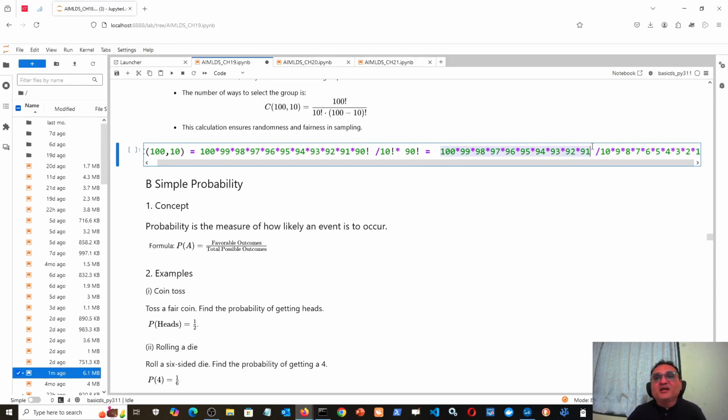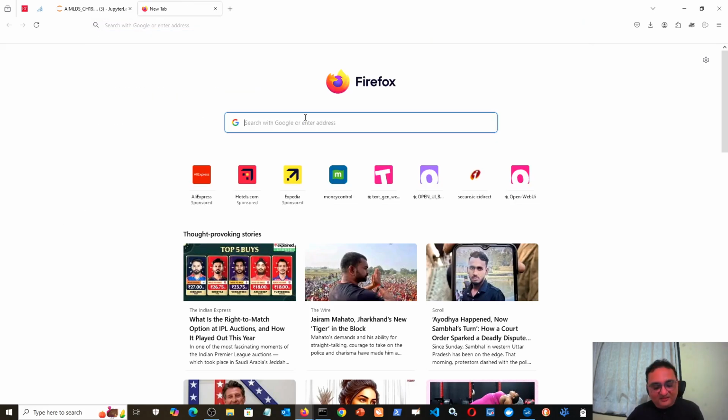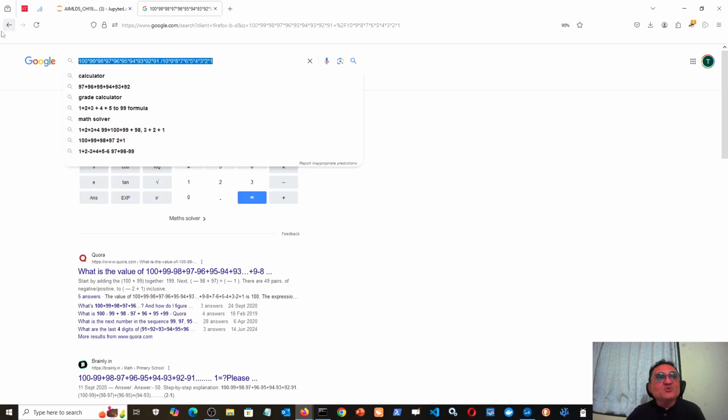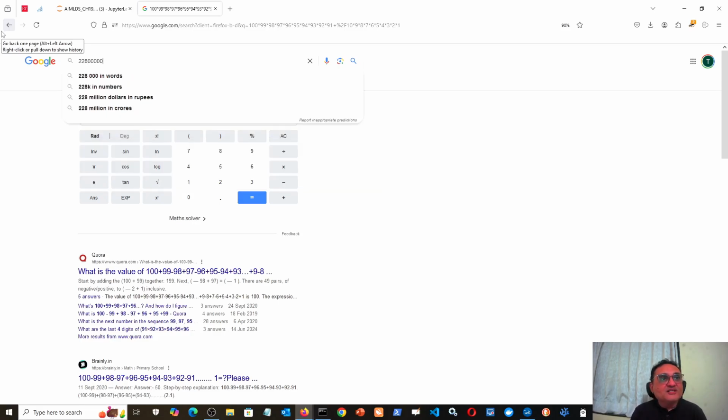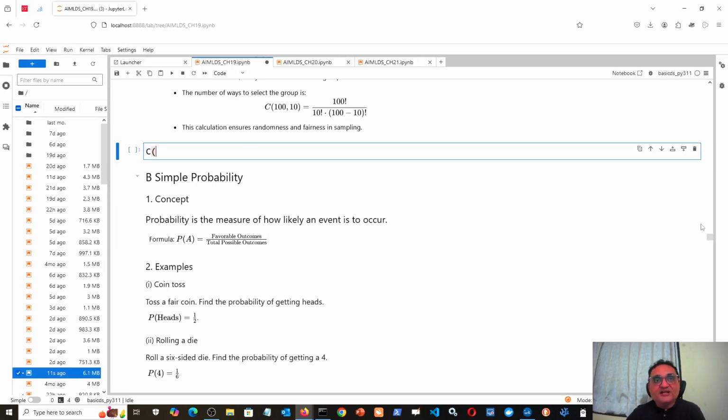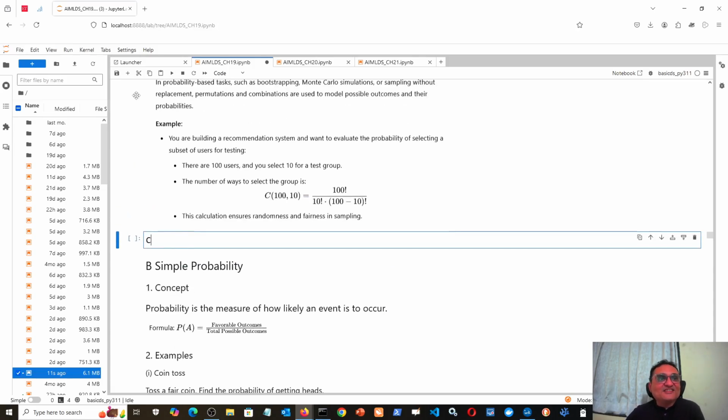Okay, now to find this, I am using my calculator just as a trial. Or you can make this a numpy array and use it that way also, or maybe I am using my browser, Google, which I think will be able to calculate that. Okay, yes, it is 2.279, roughly 2.28, into 10 raised to 24, or that is 228 into 10 raised to 22, or 228 and 22 zeros. This many possible combinations are there in which I can select 10 persons from a pool of 100 persons when order is not important. Now, how difficult the sampling task is.